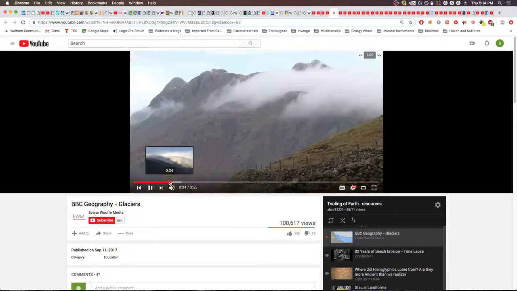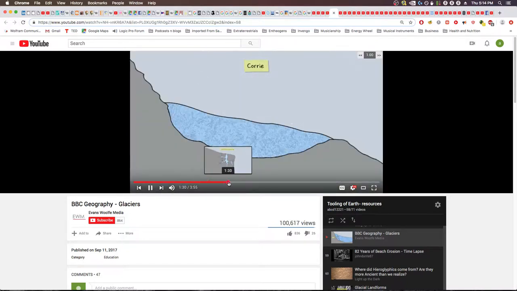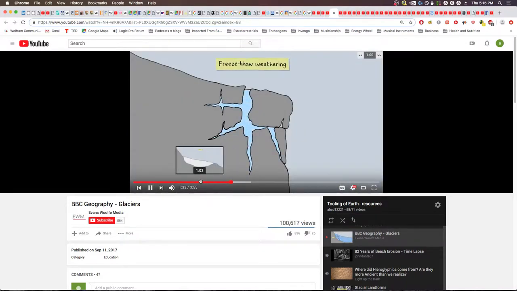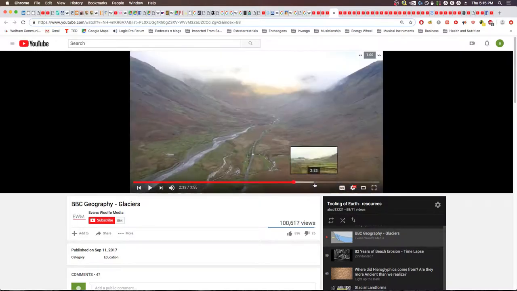Glacial valleys may or may not be natural. Freezing and thawing. Scree.